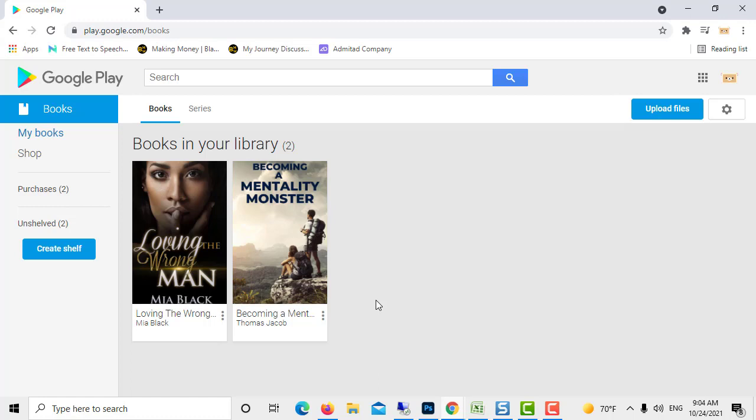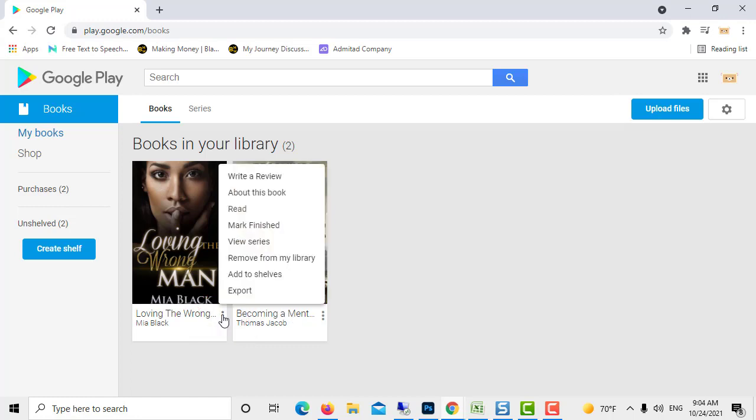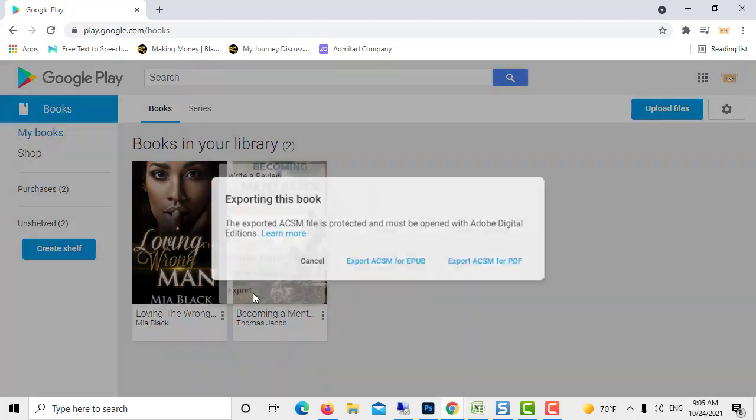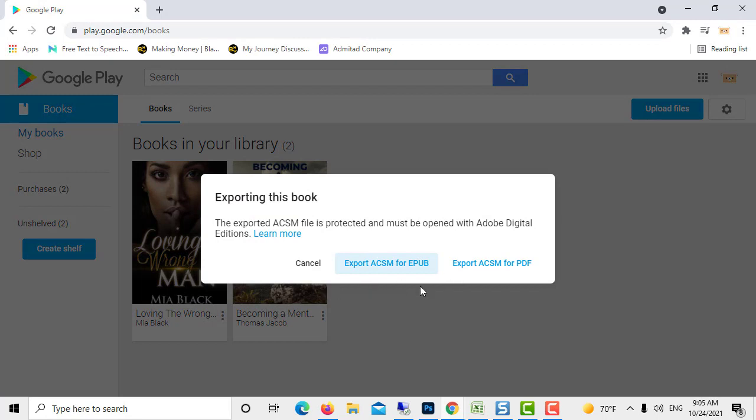All you need to do is find the book you want to download, and then find the three vertical dots. Click on it, and you'll get a little window here, where you have a couple of options. Now we're going to be selecting this export, which is right at the bottom. So left-click on Export, and now Google Play will say Export this book.